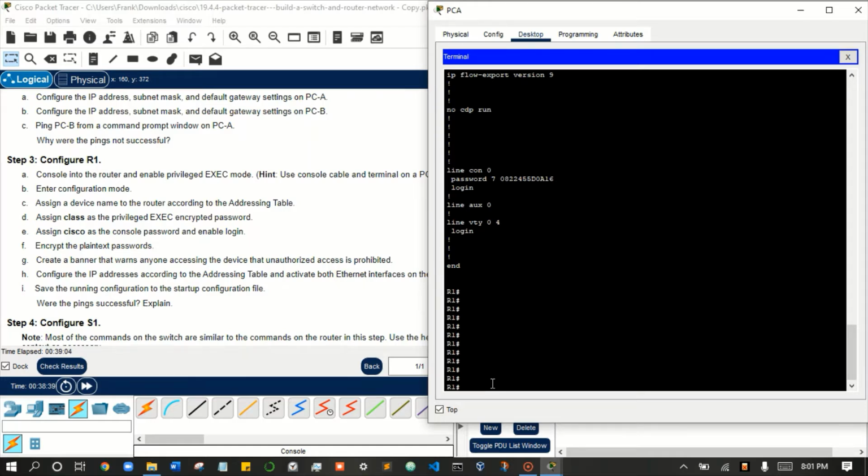All right, so we move. The next thing is to create a banner that warns anyone accessing the device that unauthorized access is prohibited. Obviously we want to warn users from changing any configuration once they enter into the router. All right, so let me move into the config mode, configure terminal.